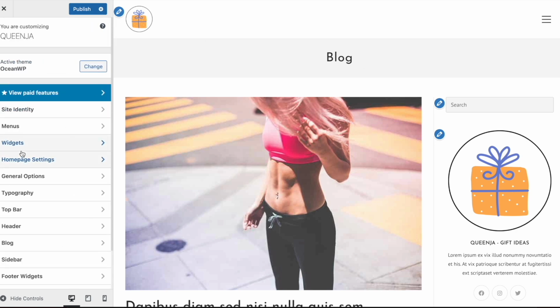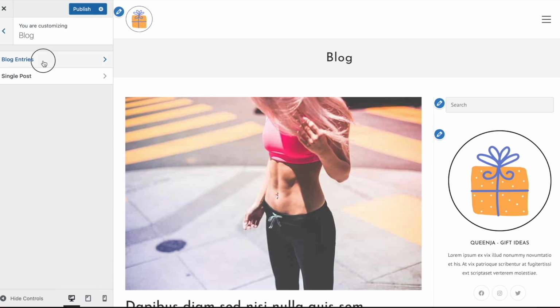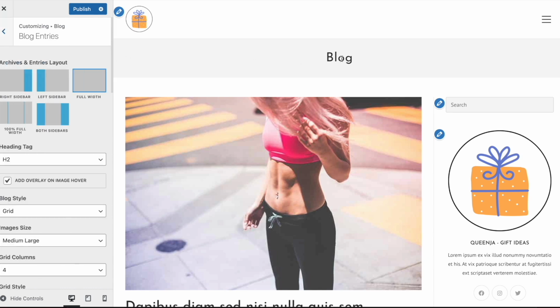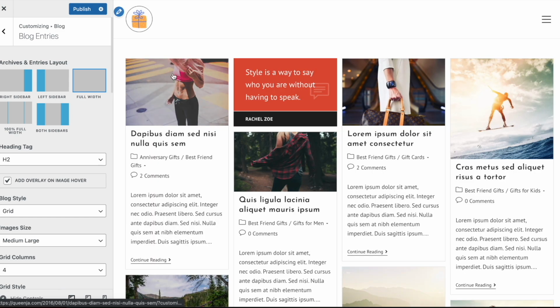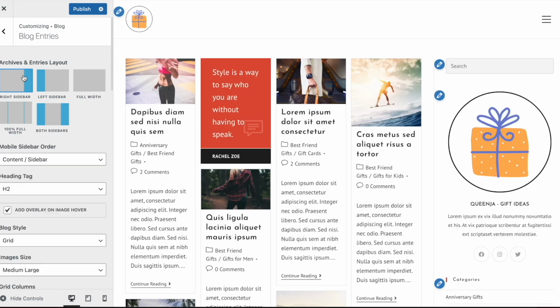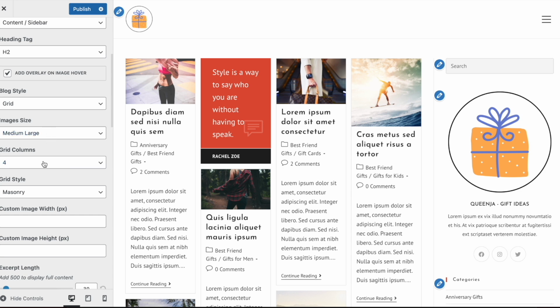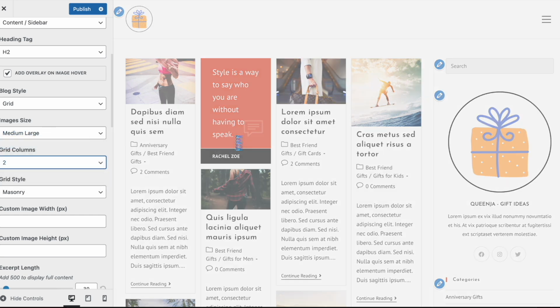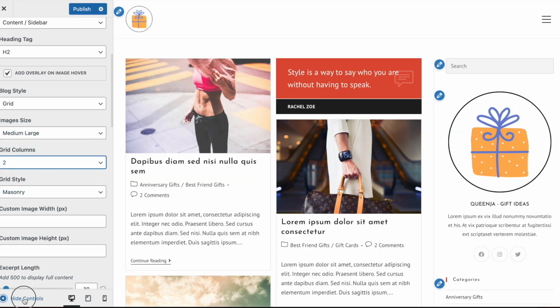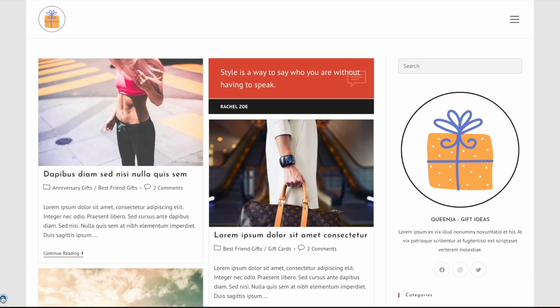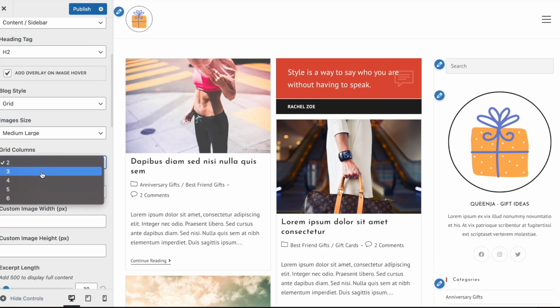So let's go back to our editor, click on blog and blog entries. So for example, blog entries would be our main page because our main page is a blog, is a full width. But if we click on right sidebar, the sidebar will be added to our homepage. And I kind of like to have a sidebar in the homepage, although I don't want it to have like all of these like 4 here. So I'm going to edit our grid column into 2 or 3. You can do it whichever way you prefer. I think maybe 3 would be nice.